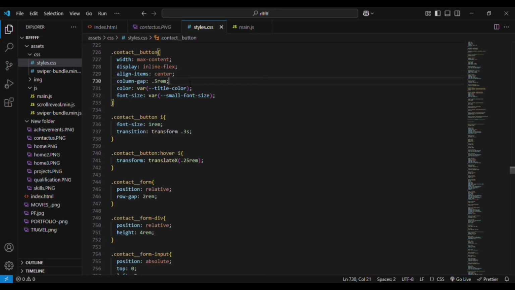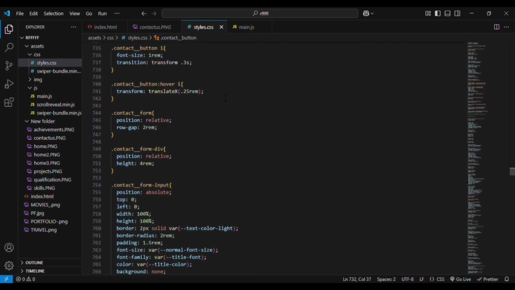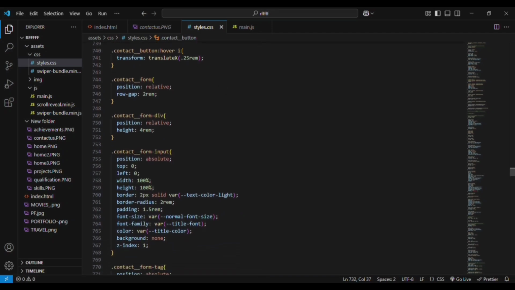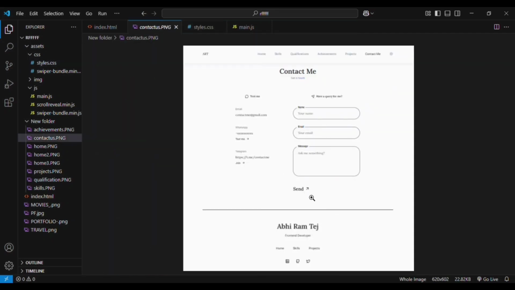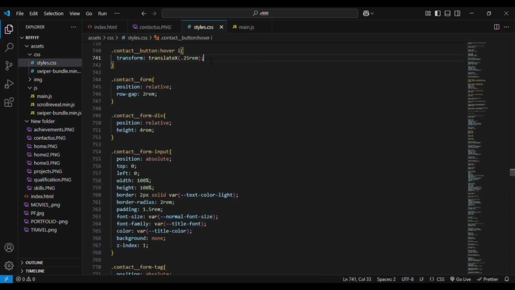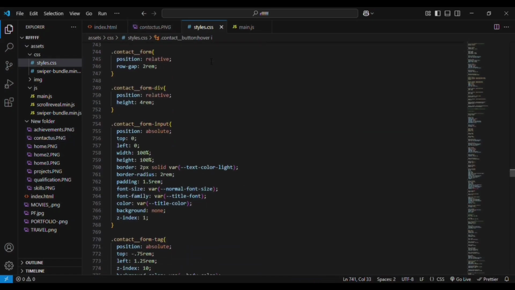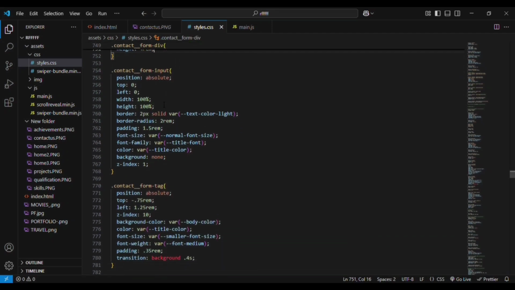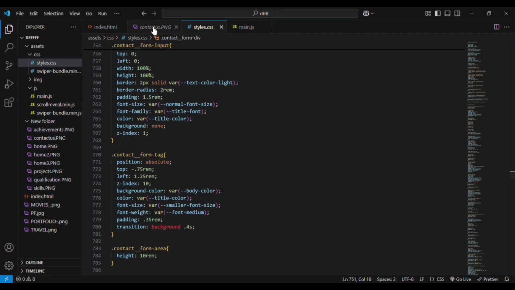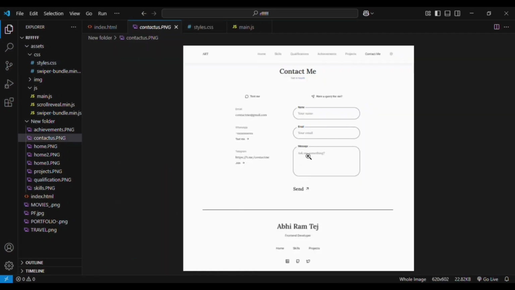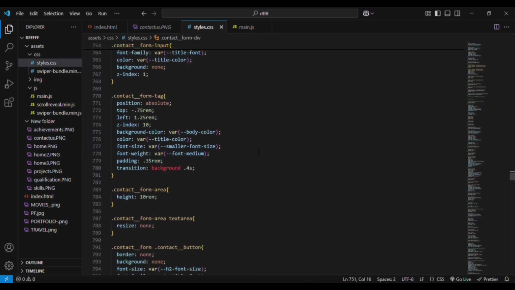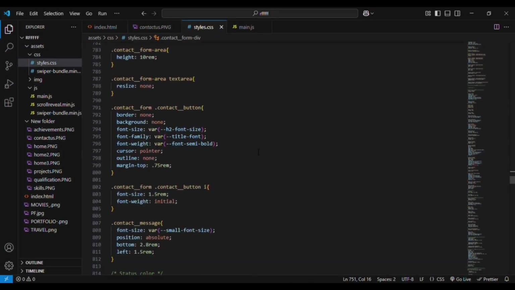Then we have the contact button hover. So whenever you hover over it, the icon will move forward. You can see this arrow icon will move forward because we are giving transform translateX equal to 0.25rem. Then we have the contact form, the position is relative, and we have added that. Then we can go to the contact form input. So whenever we click on this input, whenever we want to enter any data into it, the border will change. Then we have the color effect. Then we have the contact button. You can see font size, font weight, cursor, and outline values are given to it.